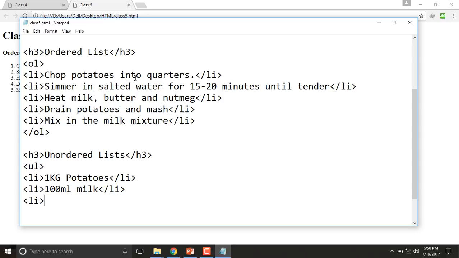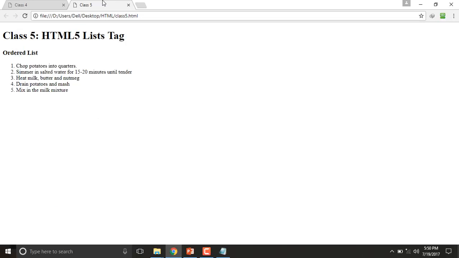Okay, third li, 50 grams salted butter, and so on. Okay, so this is enough. I think you can write many things if you want. Okay, so you are seeing it's written in bullets.